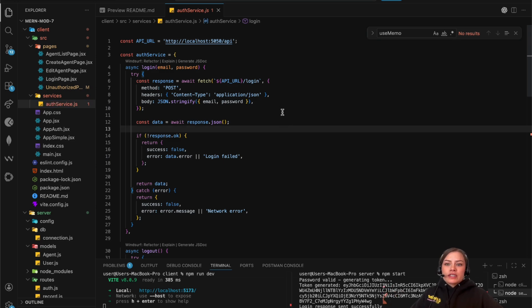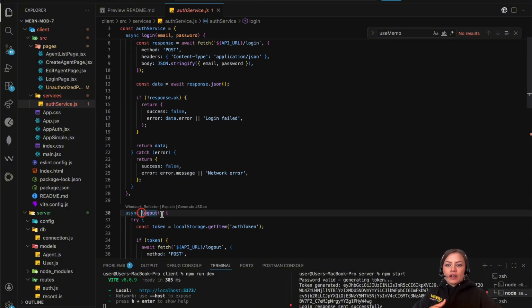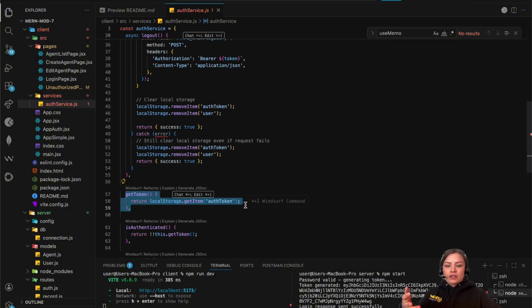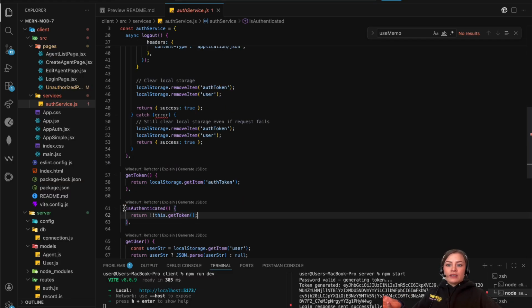The auth service has methods like login(email, password), which makes a POST request to the API/login. Then it has logout, which clears the token and the user data. Then we have getToken, which returns the stored token, and then isAuthenticated, which checks if the user has a valid token.